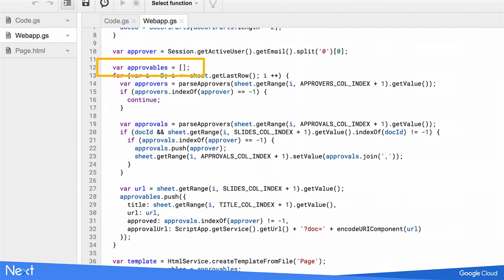All right, so now we're generating our response. The loop that we're about to walk through does two things. If this is the document that's being approved, we're going to update the approvers. We're going to add every document to an array of approvable documents, and we're going to use that to then render an HTML response that shows the list of documents that this user needs to approve.